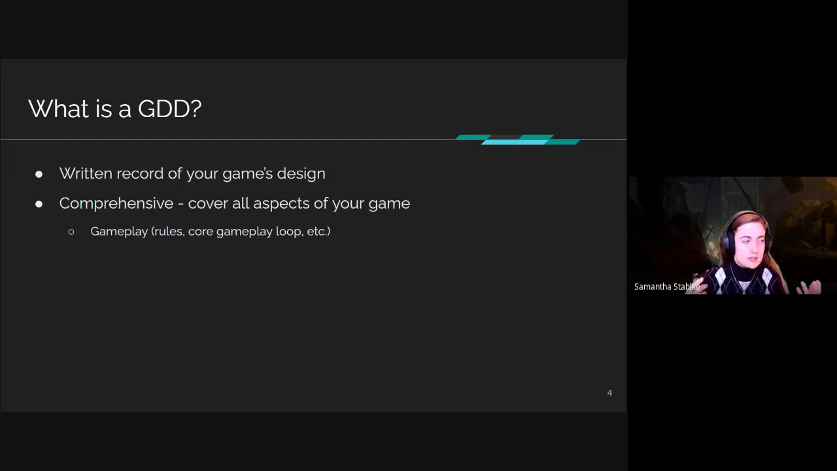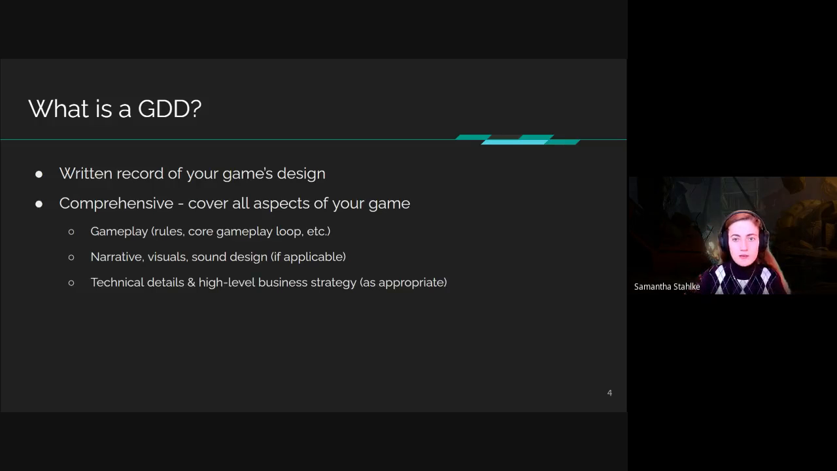It talks extensively about the gameplay in your game, what are the rules, what are your core gameplay loops, and that sort of thing. It talks about your game's narrative, if that's applicable, art direction, things like that, and often includes some things about technical details. For example, what platforms are you running on, what engine are you using, maybe a little bit about some of the architecture of your code, as well as a high-level business strategy. So if you're planning to sell your game, where are you planning to distribute it, and that sort of thing.